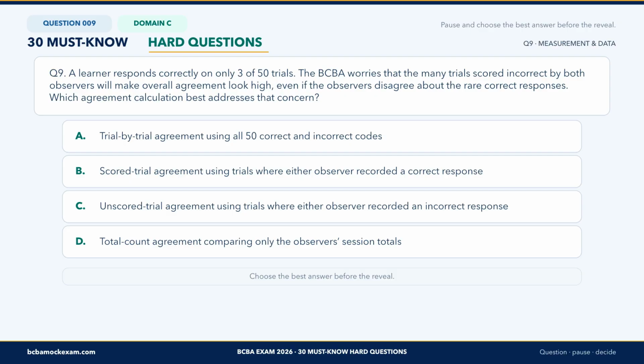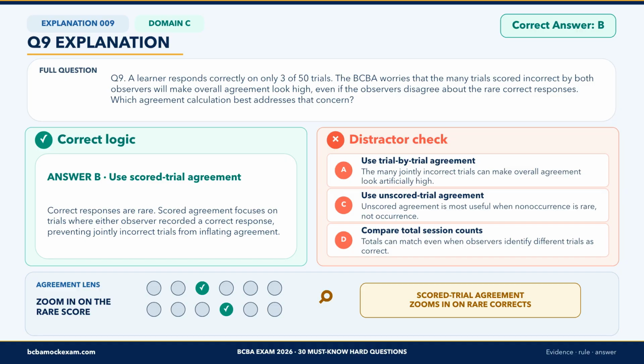Correct responses are rare, so focus the calculation on the few trials where either observer scored a correct response, rather than letting abundant double-zero trials dominate. Use that distinction to make your choice before the reveal. Rare correct responses point to B. Score trial agreement using trials where either observer recorded a correct response.